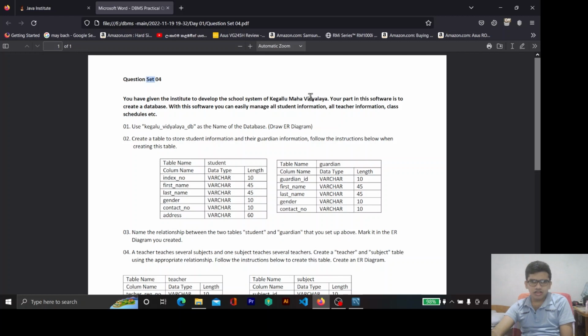So there is a school called Kagala Mahavidyalaya, if you read this. You have been assigned the task of creating the database for this school system. So all the teachers' information, class schedules, and student information must be stored in this database. That's the system requirement. Okay, now that's the summary of this part, and we can just start the questions.